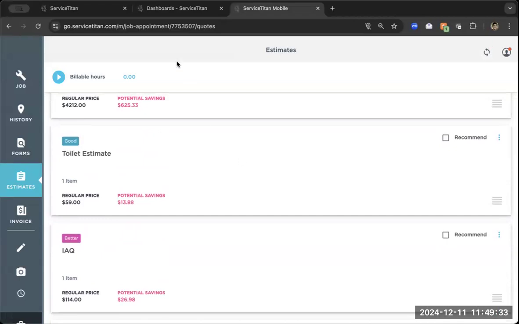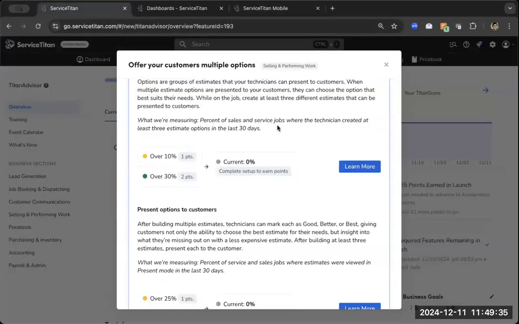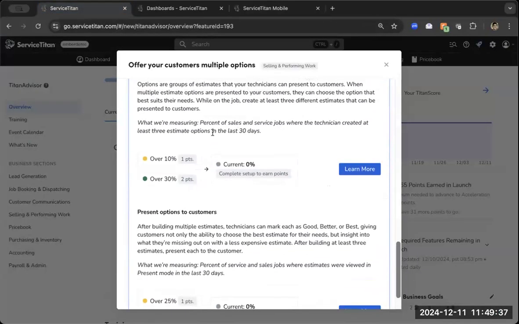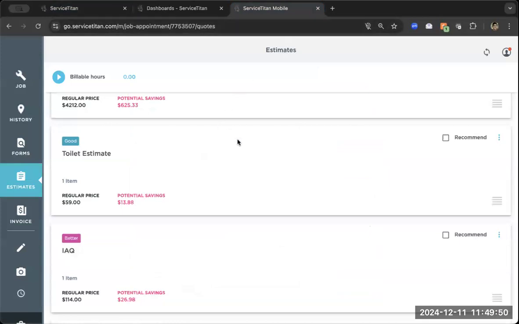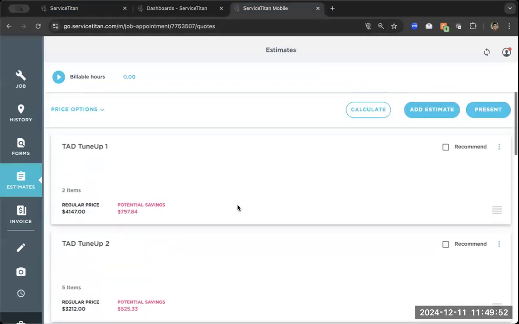But let's quickly go back to the Titan Advisor feature, because remember, the three estimate options was the second one. The third one was talking about present mode. So let's actually get into present mode on the mobile side. So I've got 6 estimates created for this job here. Right up in the top right, you're going to see that blue present button. Let's go ahead and present that.